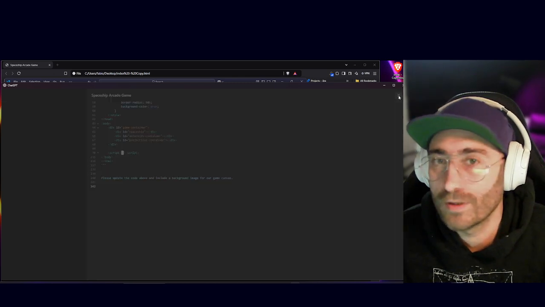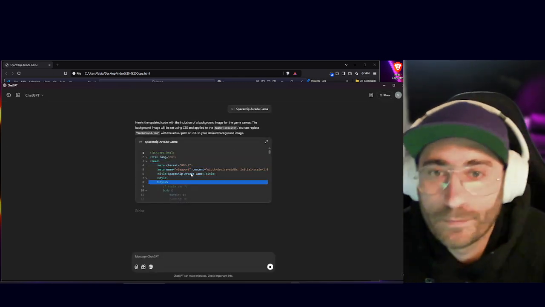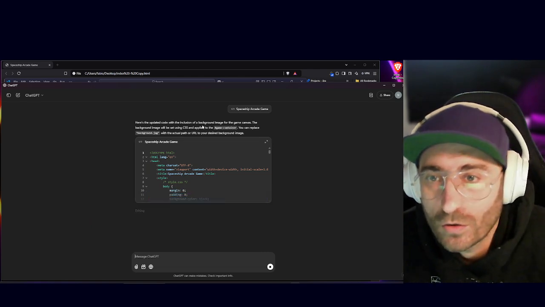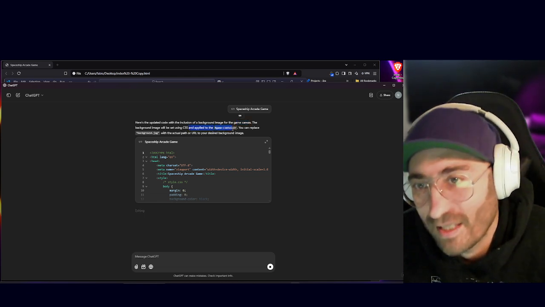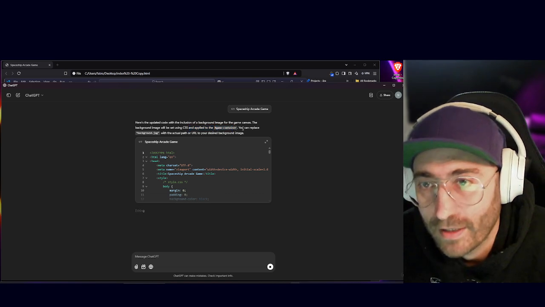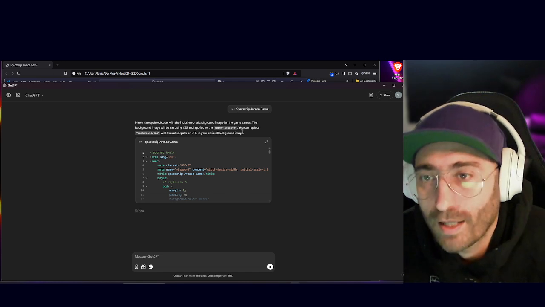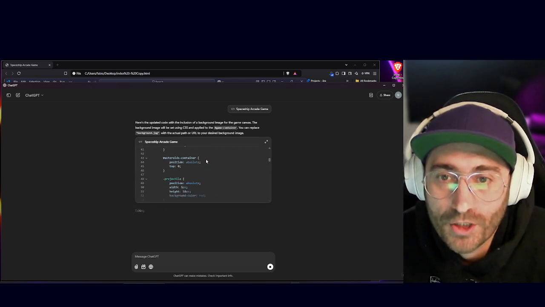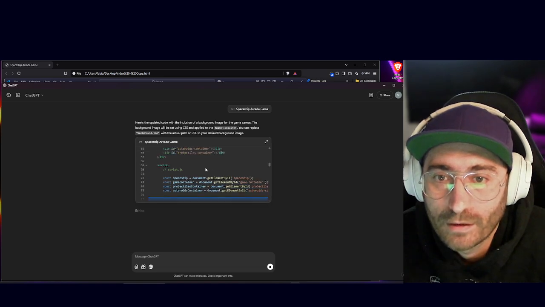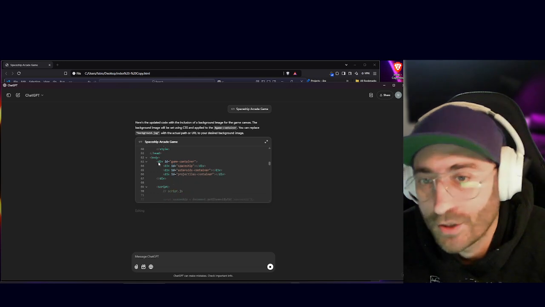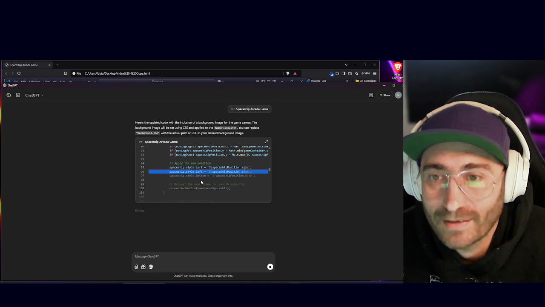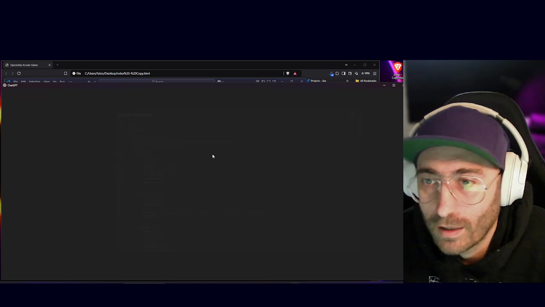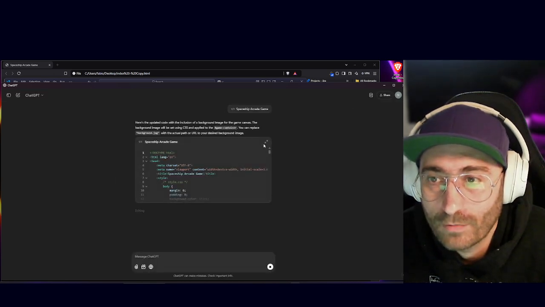Okay, so it's saying that we have an updated code. So here is the updated code, the inclusion of the background image for the game canvas. All right, so the canvas in our case is the game container, I think, and this is where it's applying these changes. Let's scroll down a little bit. We are in the JavaScript code. Yes, it didn't use the canvas at all, but it is scanning the code and looking for updates. Let's open this in full screen.